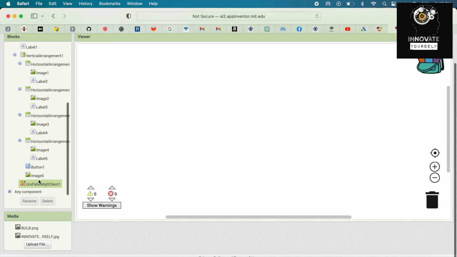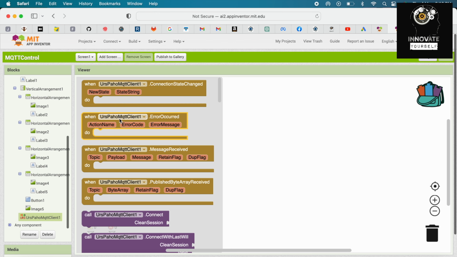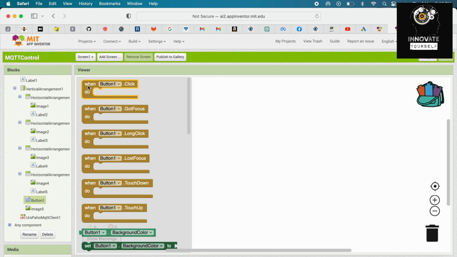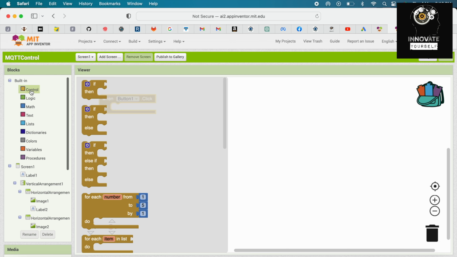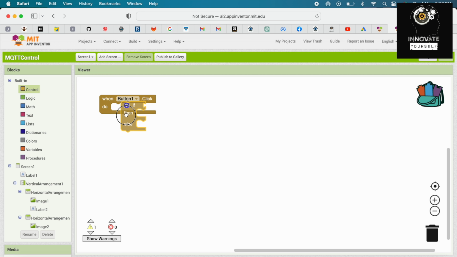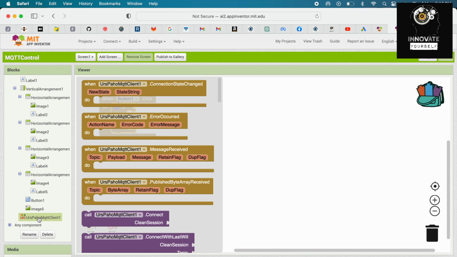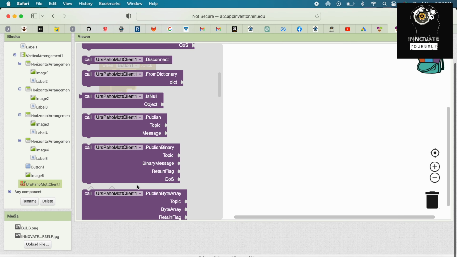And for that, we need to take out a block, and that block will be inside this PAHO MQTT client. For that, we will simply say when button is clicked. So basically it's a functionality for the button. Before going for this, we have to go to the button, and that button is this one. So when the button is clicked, we are simply gonna put up a condition, and that condition is if then else. Just click on this, and here the condition is that you have to check whether your MQTT broker is connected or not, right? So basically for that, you will scroll down and you will get that.